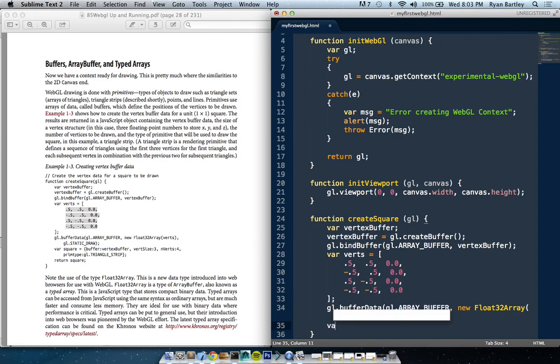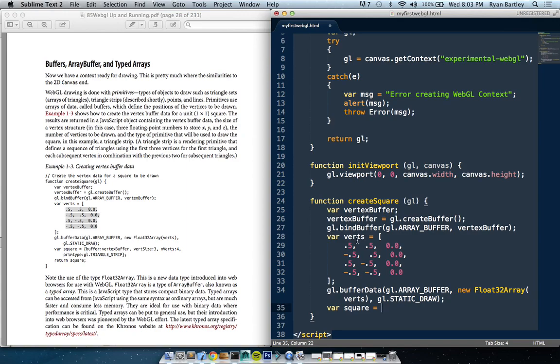And now you're creating an object. So var square equals, and these little curly braces tell you that this is an object. So you're saying my buffer is the vertex buffer. You're basically giving your square data. So vertex buffer, and then vert size is going to be 3. And number of verts is going to be 4.